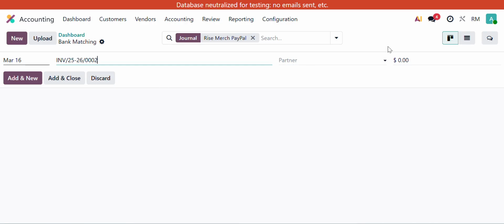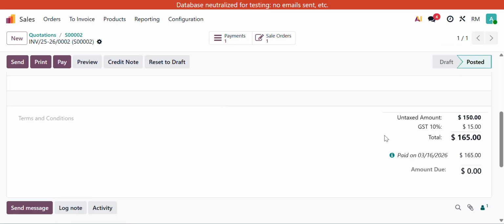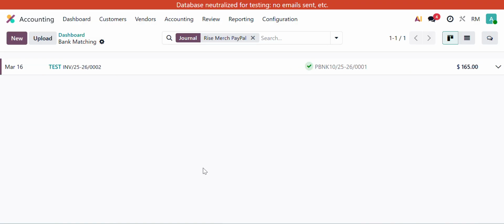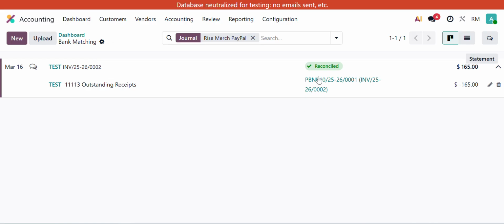Okay. And then the amount is 165. Just copy this and paste it here. Add and close. So now you can see, basically, I'm just adding the payment entry here, and the label is the same. So if the label is the same, you can see my bank entry is reconciled here.